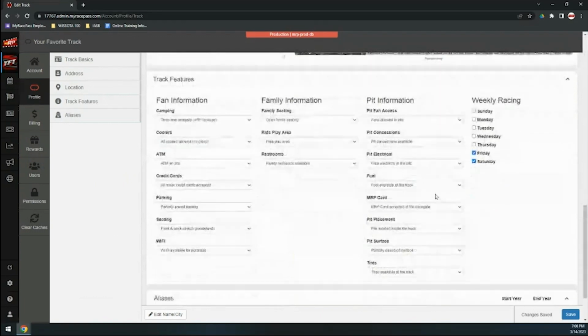But the one thing that I would definitely have you come in here and look at is track features. And I really recommend and advise that you come in here and look at this at least once a year. Because as you guys do changes or upgrades or updates to your facility, this stuff could change. And you want to make sure that it's accurate, because this information will be in the app about your facility. So like for fan information, what kind of camping do you have? Do you have ATMs on site?